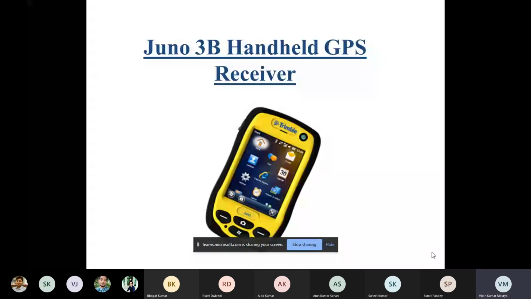So is the screen visible? Yes, sir. Okay. On the screen you can see the Juno 3B handheld GPS receiver. It will collect the data for you, process the data, and give you some positions. But the basic requirement with GPS is accuracy. It will not be so accurate that you can use it for high precision service.